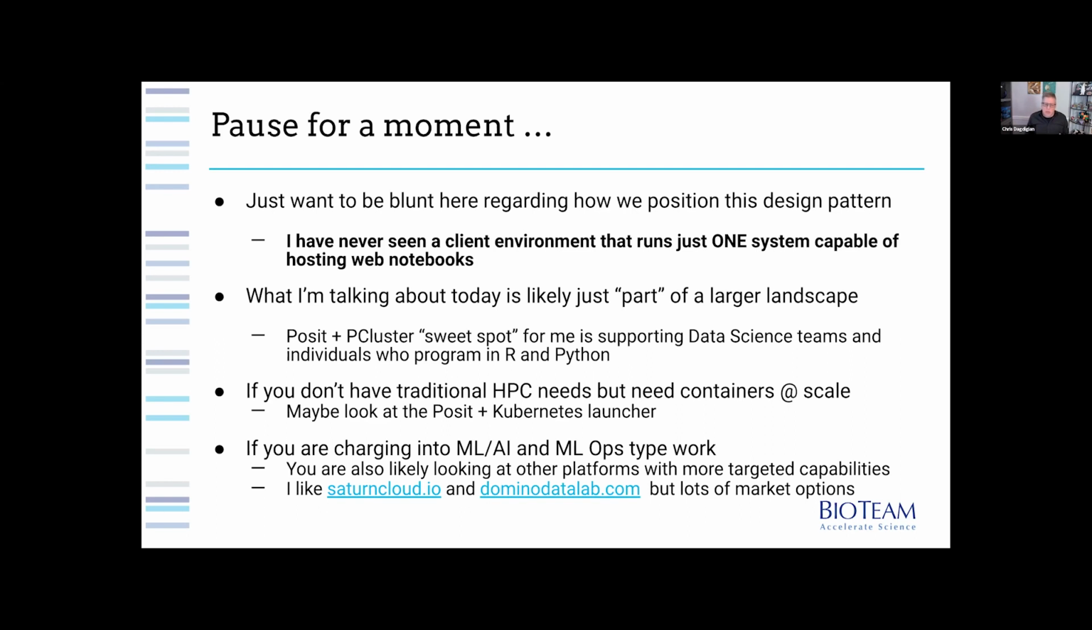For me, the sweet spot with Posit and ParallelCluster is really supporting data science teams and individuals who program in R and Python. If you don't have that legacy HPC requirement, if you don't have a need for Slurm, or maybe internally you can't resource or get your head around supporting Slurm, you could probably go straight to doing this on a Kubernetes launcher. You go straight into Kubernetes, bypass the legacy HPC style that I still need because of my work and my customers.